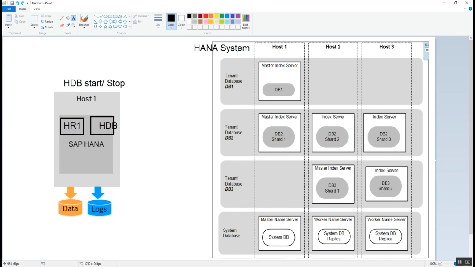I hope this video gives you the important information about the start and stop process of single host and multi-host environments.